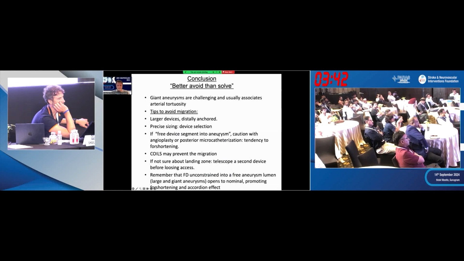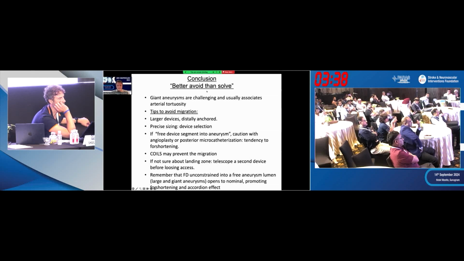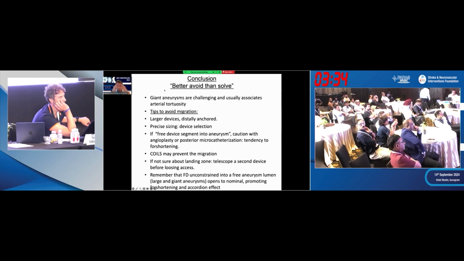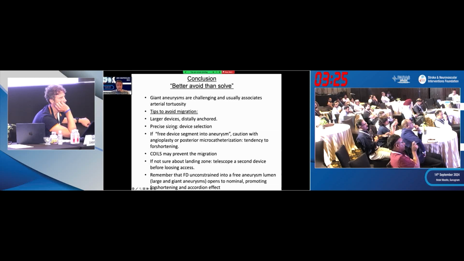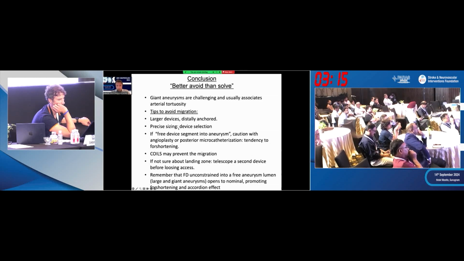And in conclusion, I give you these conclusions. It's better to avoid than to solve. Remember that giant aneurysms are challenging and usually associated with arterial tortuosity. Tips to avoid migration: select larger devices, anchor very distally, pay attention to sizing. Sizing is very important. Sometimes we are very fast and try to select whatever device. Take your time, do a nice sizing.